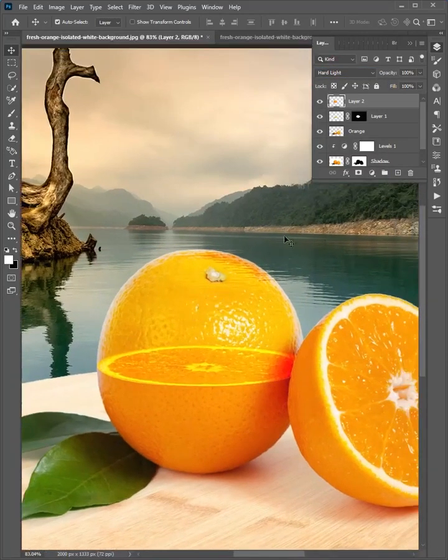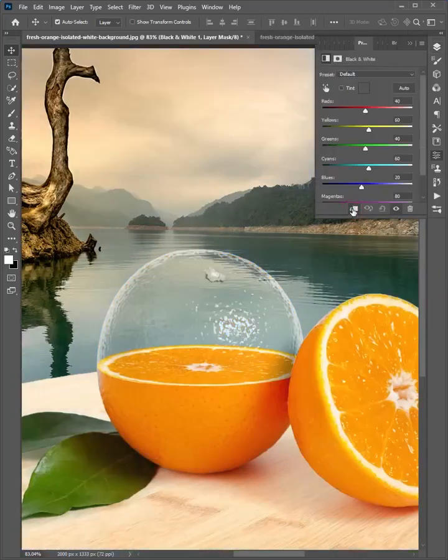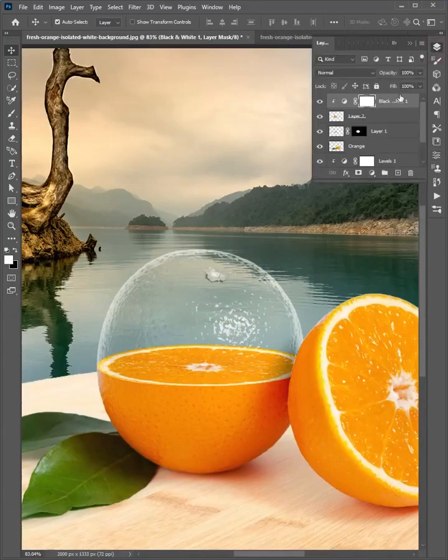For better adjustment, select its layer, then click on Adjustments, and choose Black and White. Click here to clip to layer. OK, now it's perfect. Come back to Layer panel. Select this layer, and set the opacity to 80%. Now this is better.